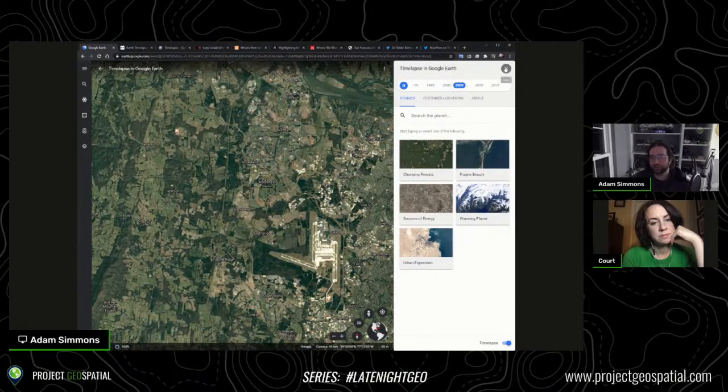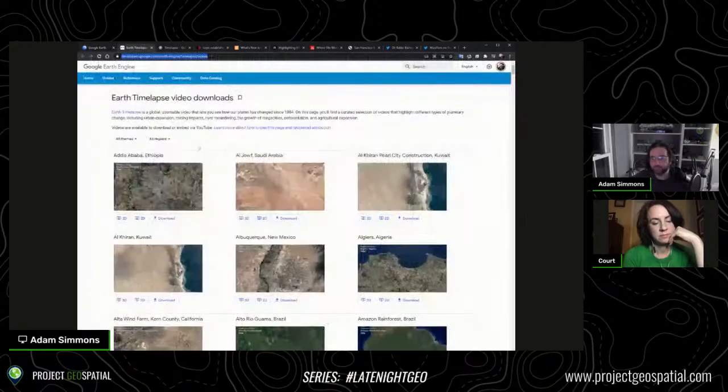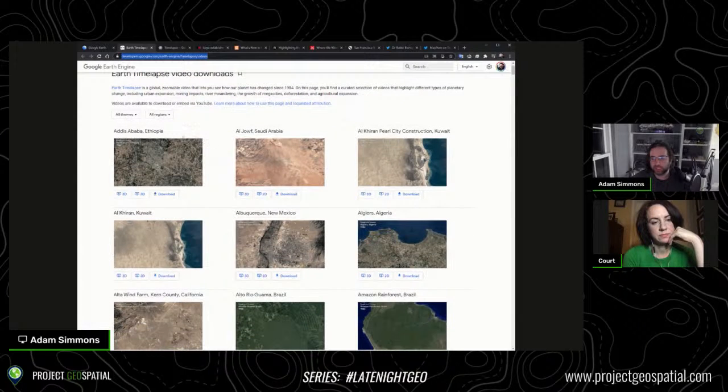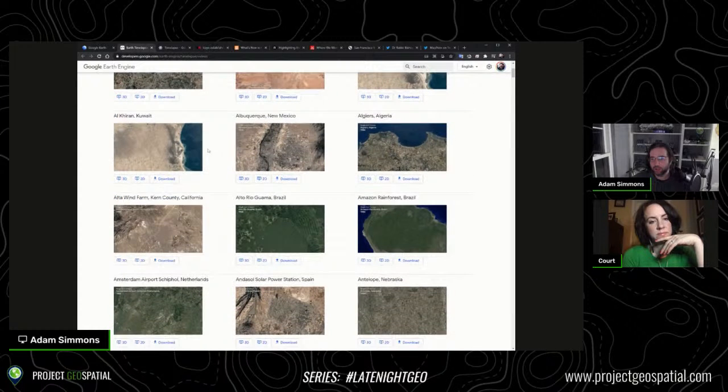Let me show you what else this feature has. This is built off of Earth Engine. If you go to Earth Engine, there's a dashboard where you can go to each one of these hotspots or themes: urban expansion, forest change, water, infrastructure, agriculture. At developers.google.com/earth-engine/timelapse/videos, you can view the 2D and 3D time lapse of each one of these items, and even download the video as well.